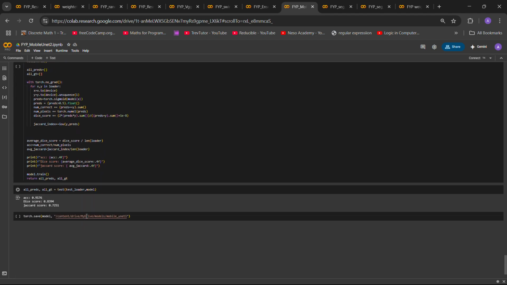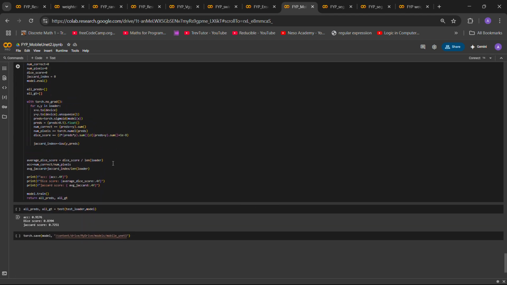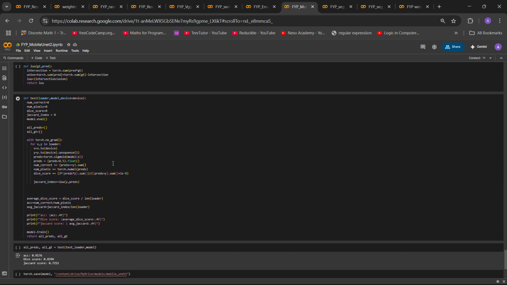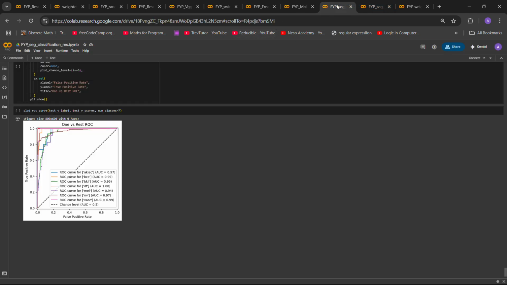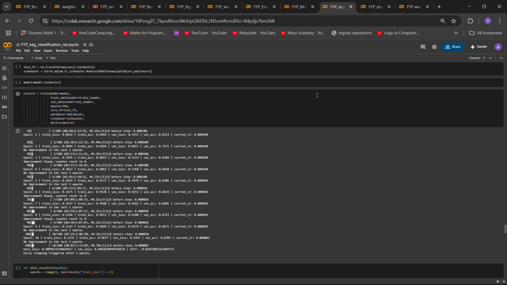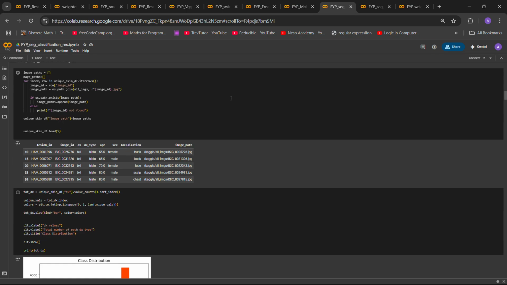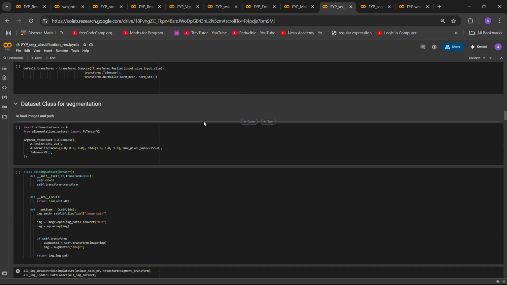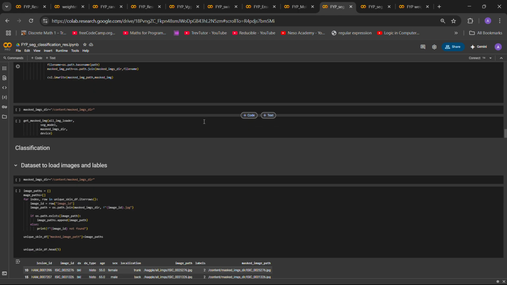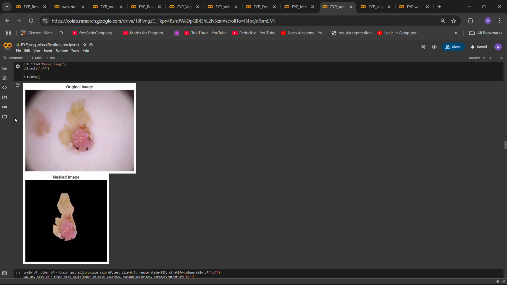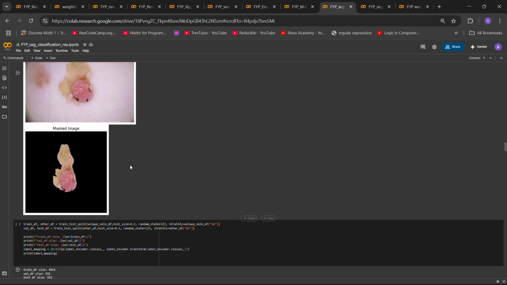The segmentation model achieved an accuracy of 91%, a dice score of 0.83, and a Jaccard index of 0.72. The segmentation model was then used to segment the images, so only the target region remains.